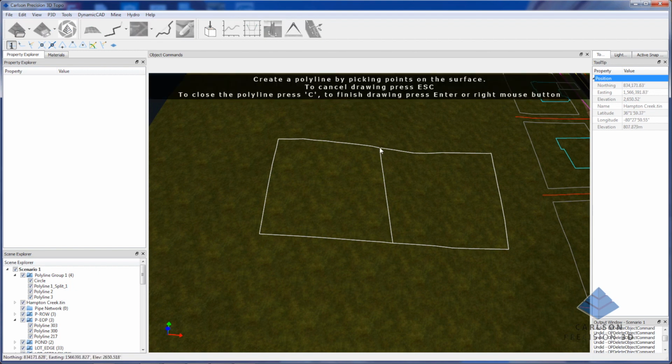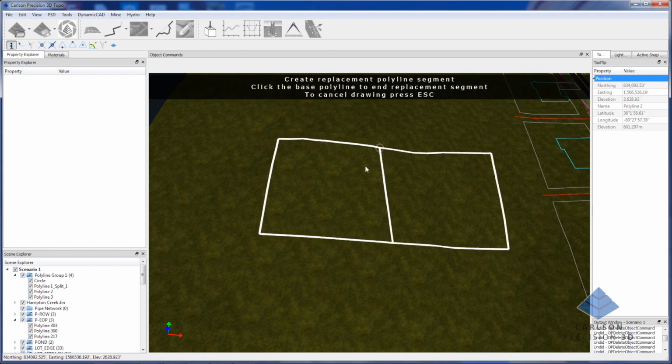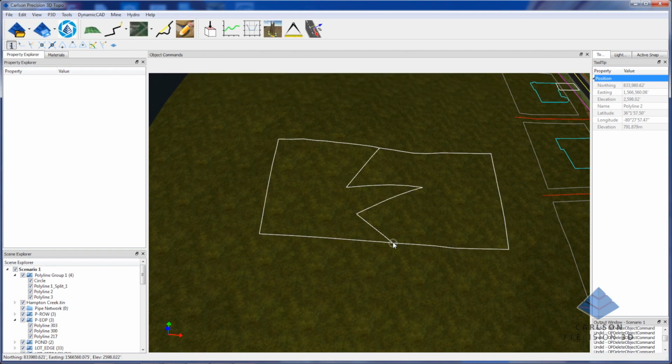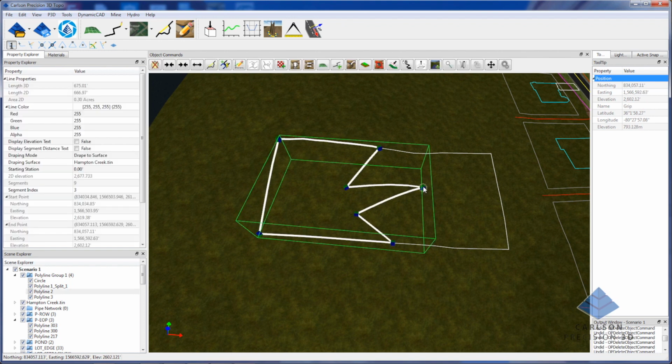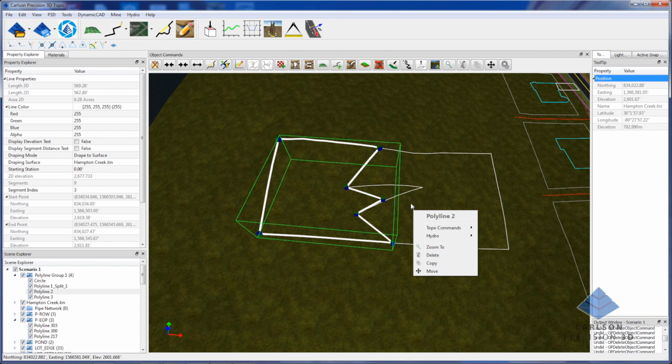I can start the command again, and I can go here. So it's not just for single straight segments. I mean, I could do this as well, and replace the section with this new polygon. And just to show you that there really are two polylines there, I'll drag that off, and you can see there's two polylines.